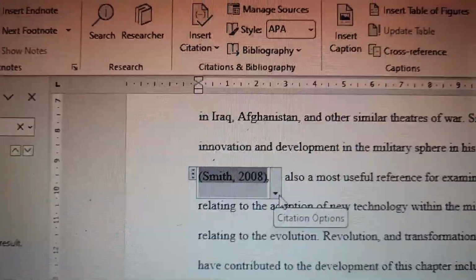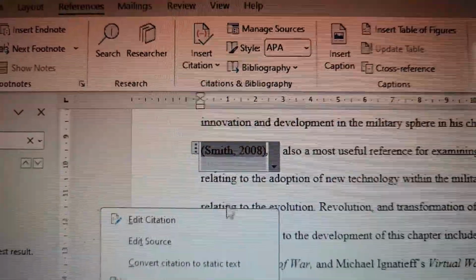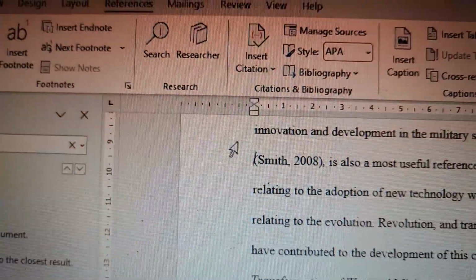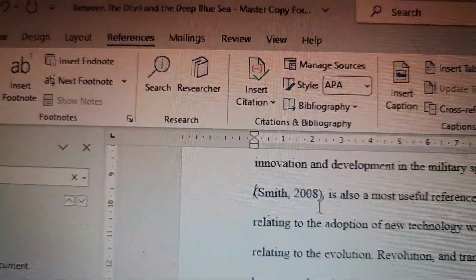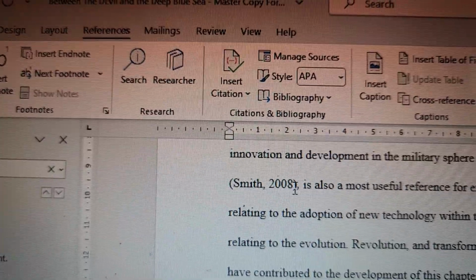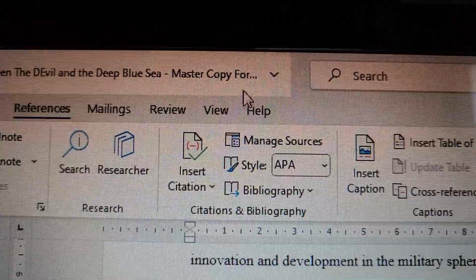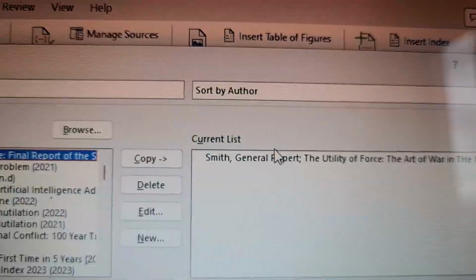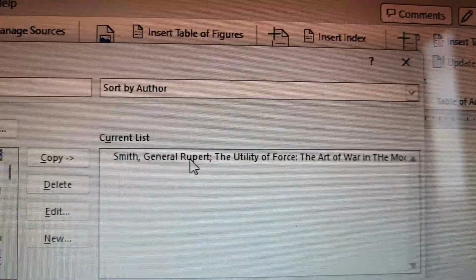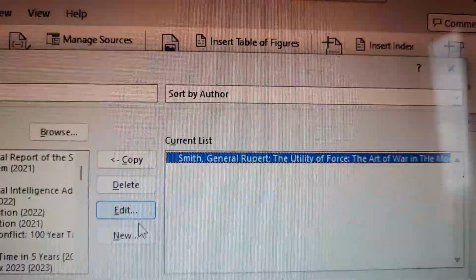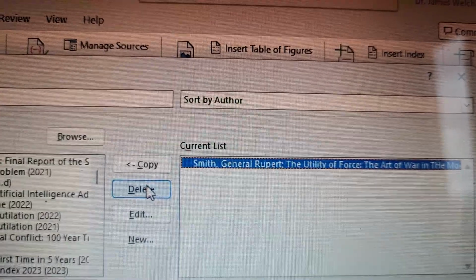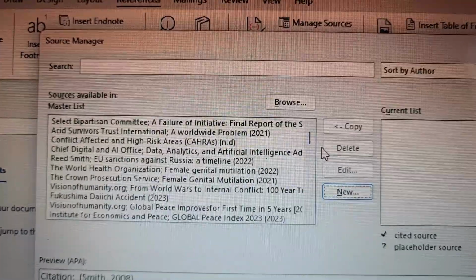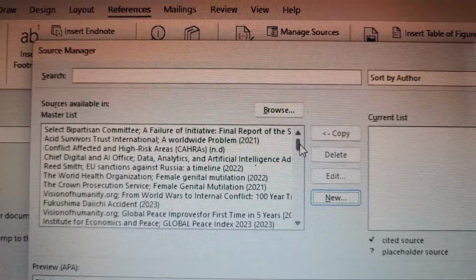Okay, so I click on here, and I'm going to change it now to convert to static text. All this does is it takes away that automated box that was around it, okay? So now we're going to go back up to manage sources. And if we look at manage sources, and of course the check mark has indeed disappeared. So I click on poor General Smith, and we're going to delete General Smith, but he is kept in the main list of resources and references, okay? So that's a very handy thing.